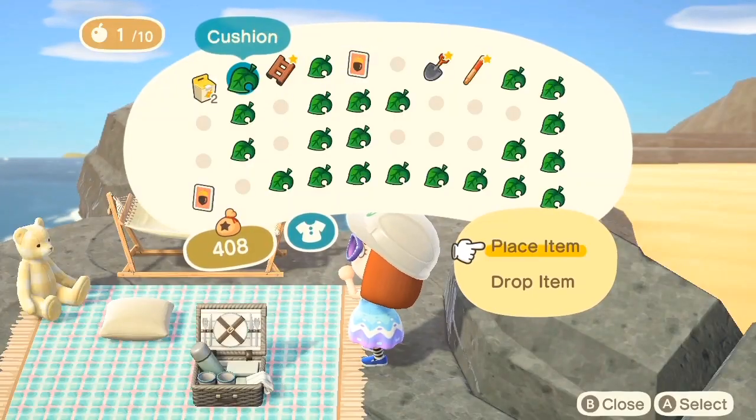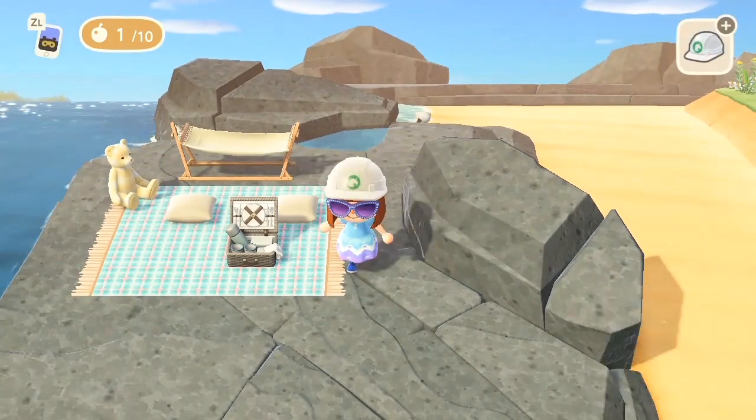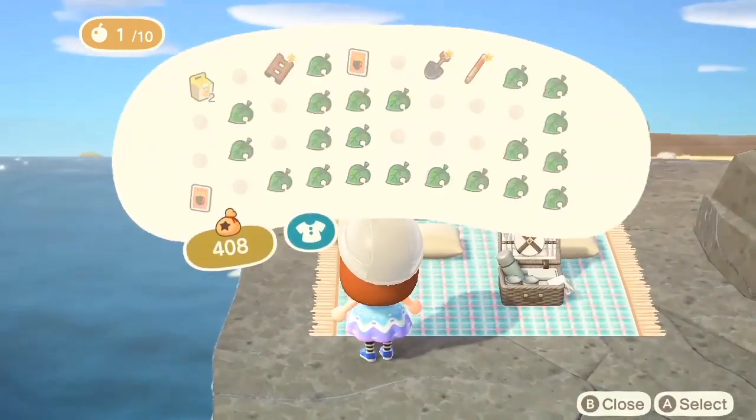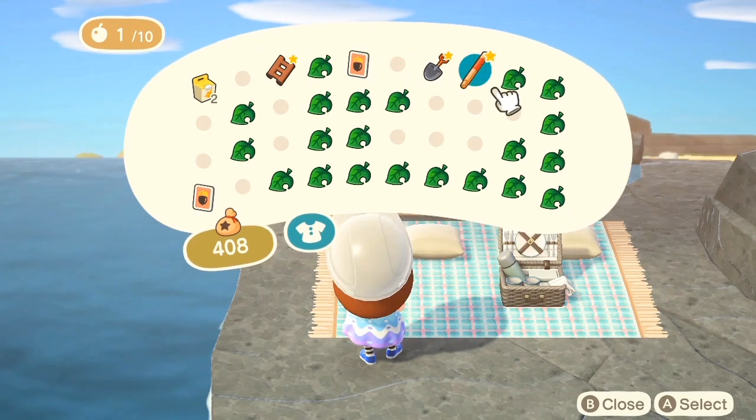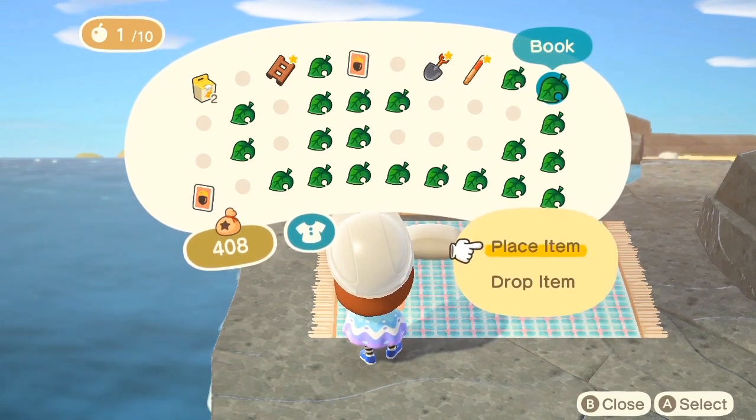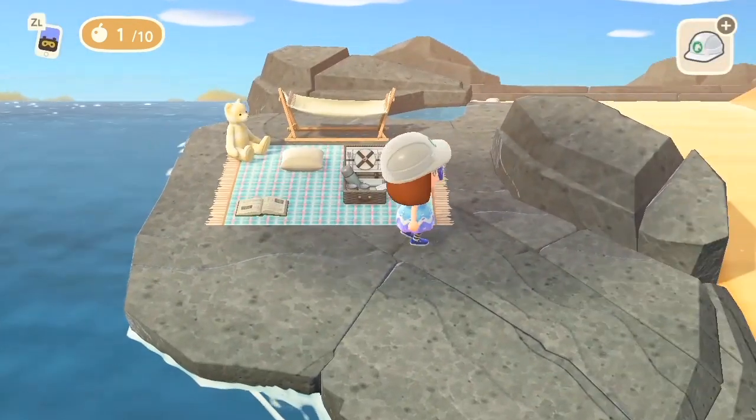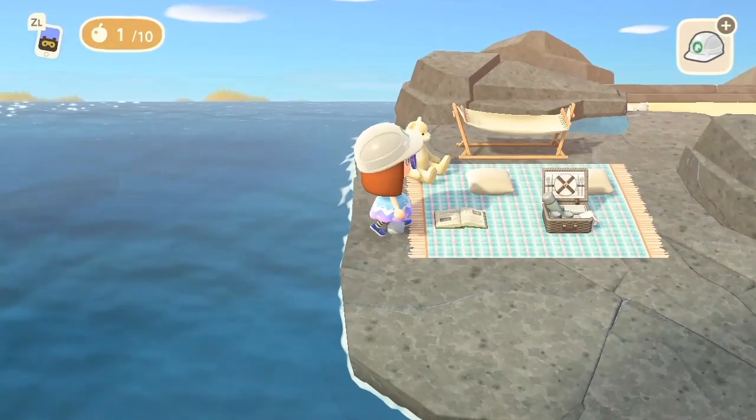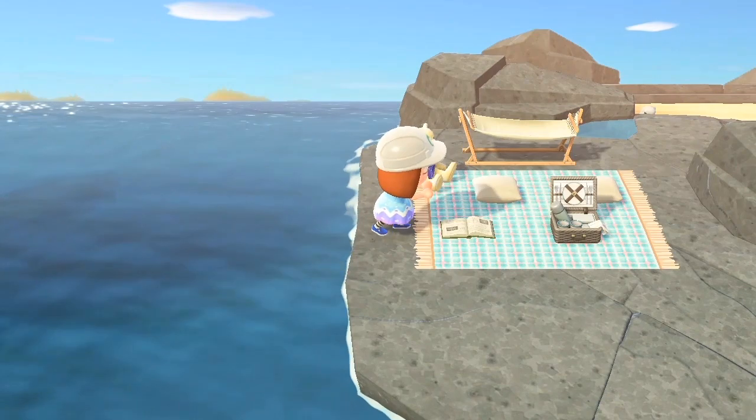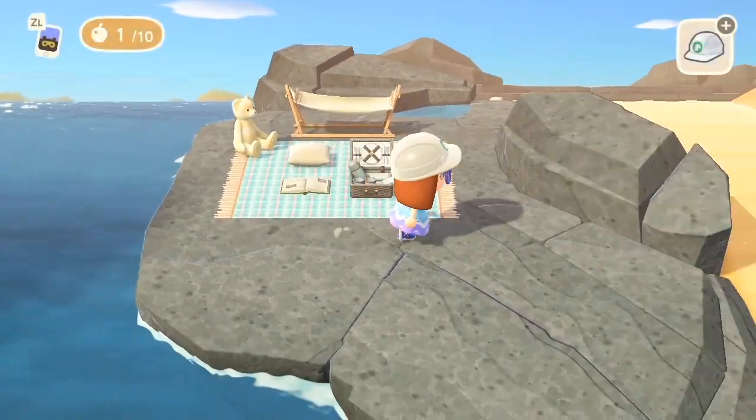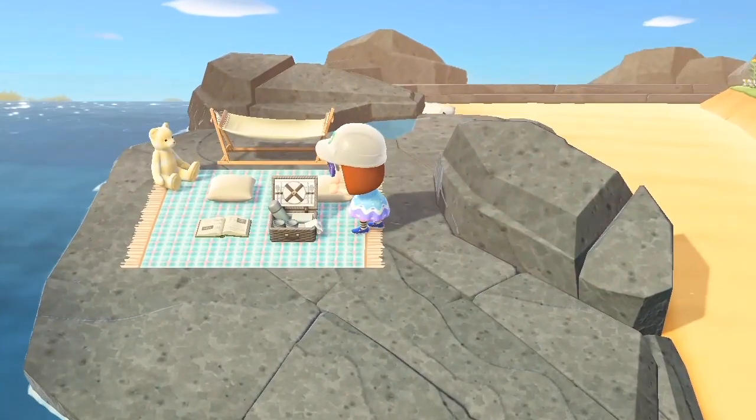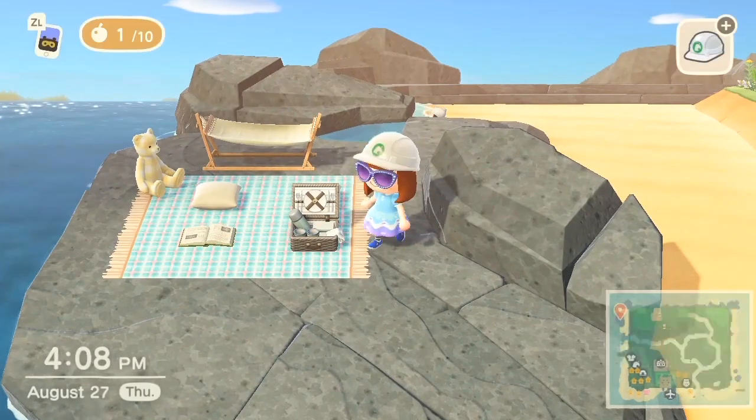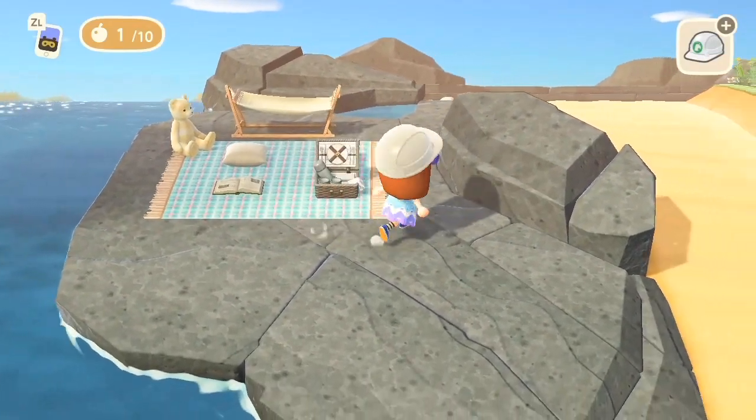Who wouldn't want to have a picnic here? I decided to keep it pretty simple. I put a hammock in the back, a little teddy bear just because I like the teddy bear, 2 cushions. I'm putting a book down because to me it just looks like a great area to read a book, and I do have a little picnic basket that I got in the blue and gray colors, so it actually matches everything really well.